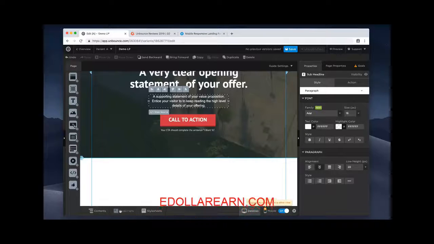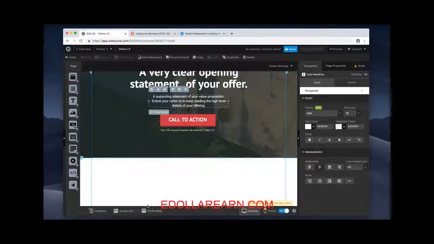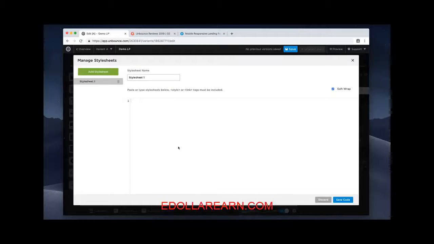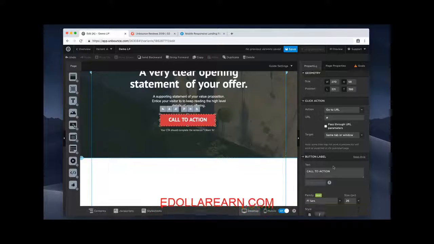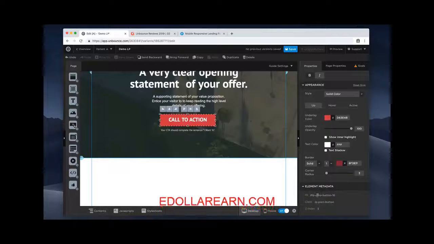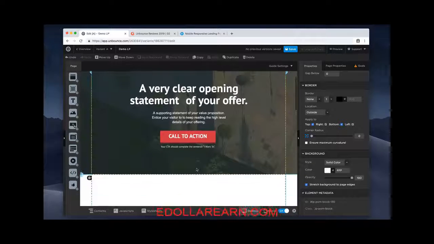There's also this JavaScript tab down here at the bottom where you can add different scripts to the page, and the same goes for CSS. You can add various style sheets to your page if you want to. And for each element, you can also reference the element metadata such as the ID or the class. You can copy these elements. So those come in handy from time to time. But just know that you don't have to be a coder to get a lot of value out of Unbounce.